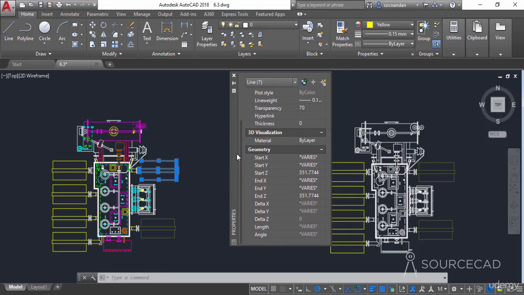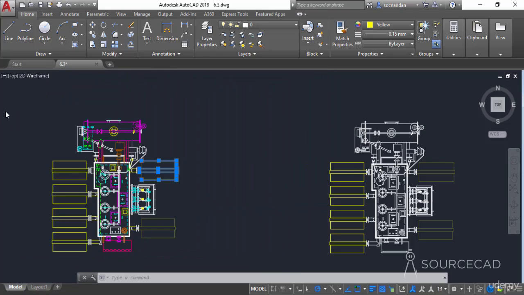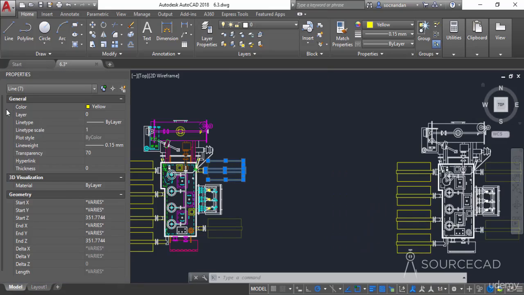Also you can scroll it down here to see even more values, and if you want you can even dock it to the side of this window. So when I move it towards this side, you'll notice that it will automatically dock here. Now we have the property palette always available here.